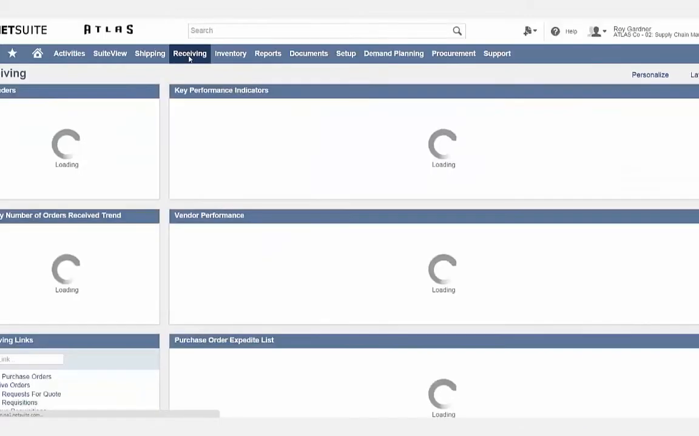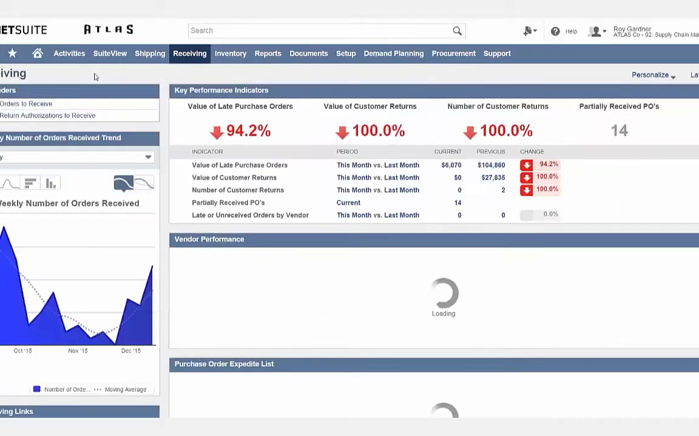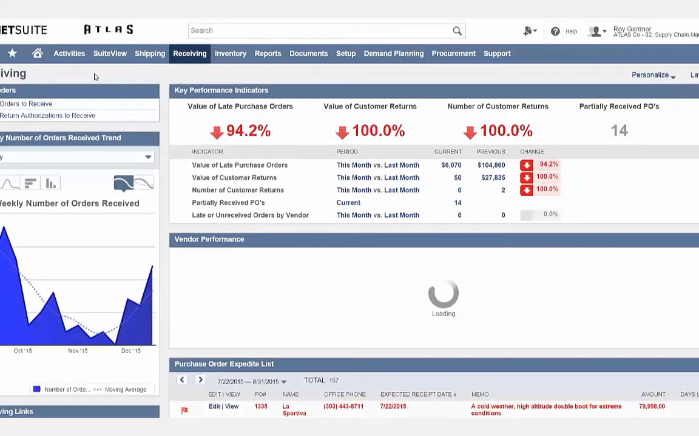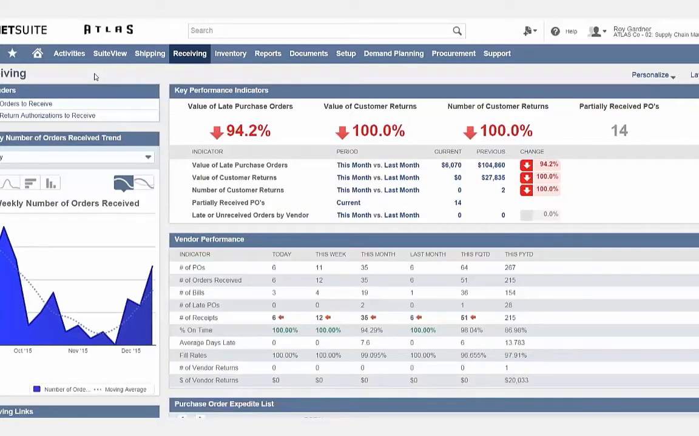I'll have the same type of access from the Receiving tab. Again, grouping information together based on my specific role in the company. So now we're getting a dashboard entirely around the receiving aspect of the business, in which I can go in and complete my duties directly from this screen.